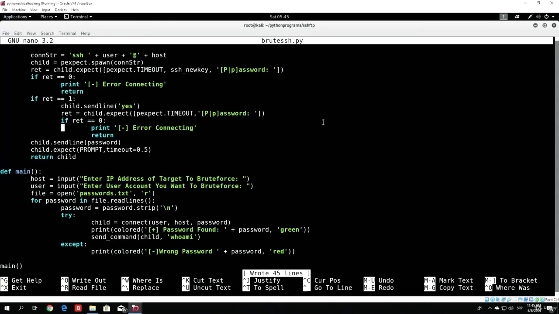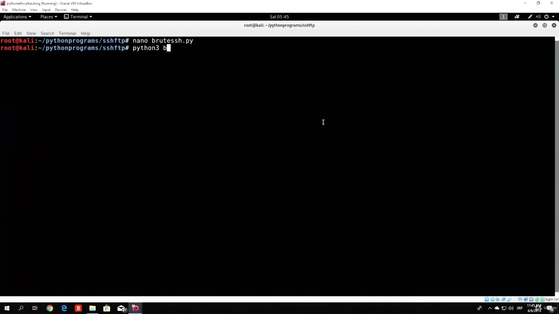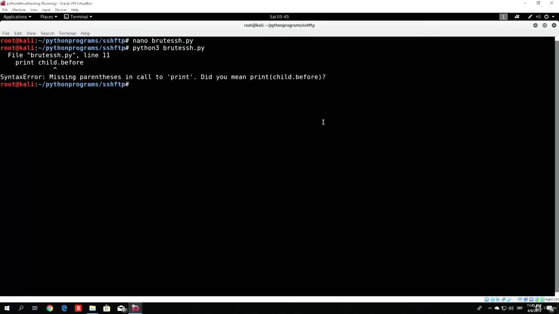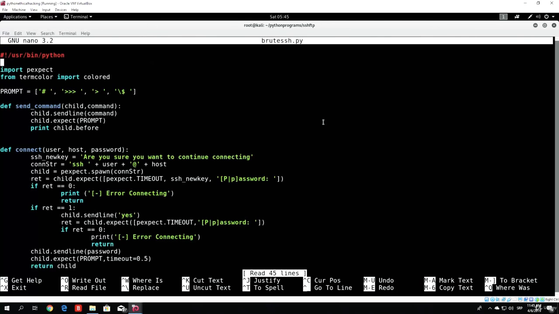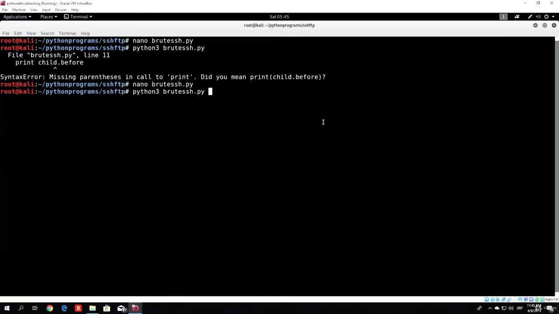Also here are two print statements which we need to change as well. Error connecting, we need to set that between the brackets, and here as well, error connecting needs to be set between the brackets. Let me just see if that's it. So let us try to run this. python3 bruteforce, print child before, so we also need to nano that, print child before needs to be in the brackets as well. And also let's remove this end command, since we don't really need that. We just want to make a brute forcer, so let's see if now it should work.